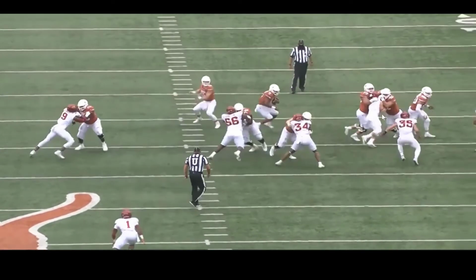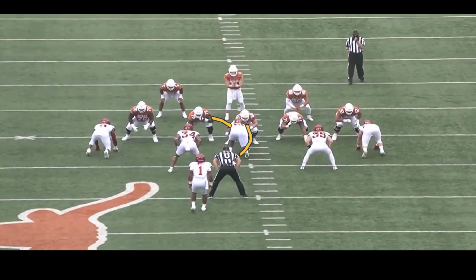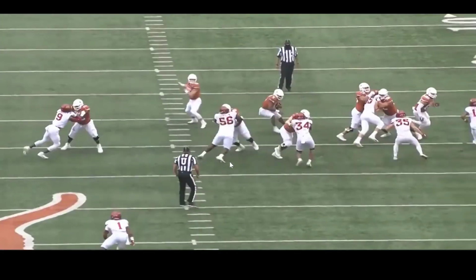So again, you see that front side double, working to 35. Great job here on the backside. This is probably the best execution on the play here is to scoop 34, right? And that allows that running back to get vertical.